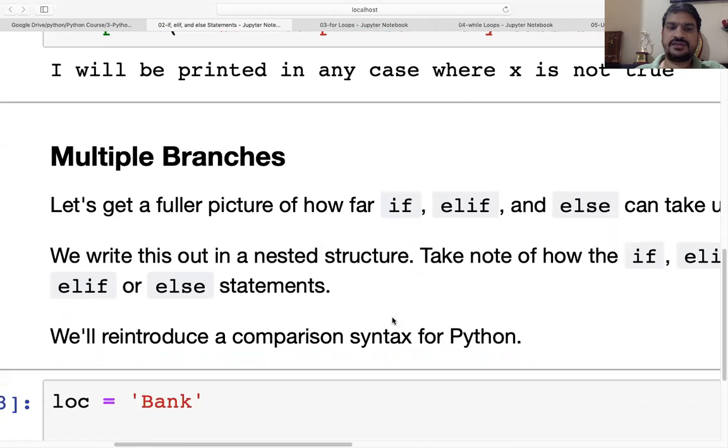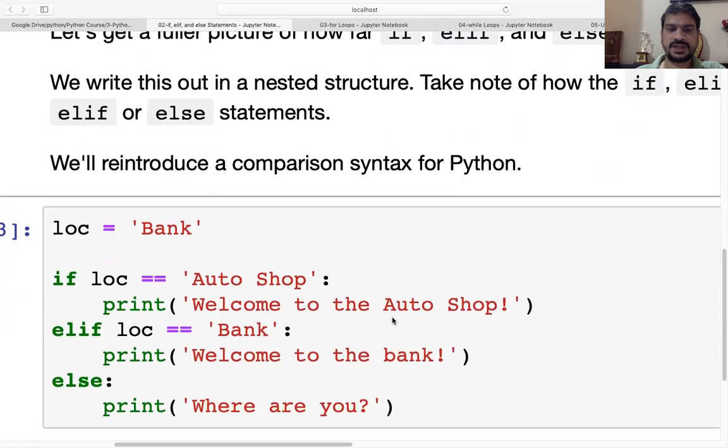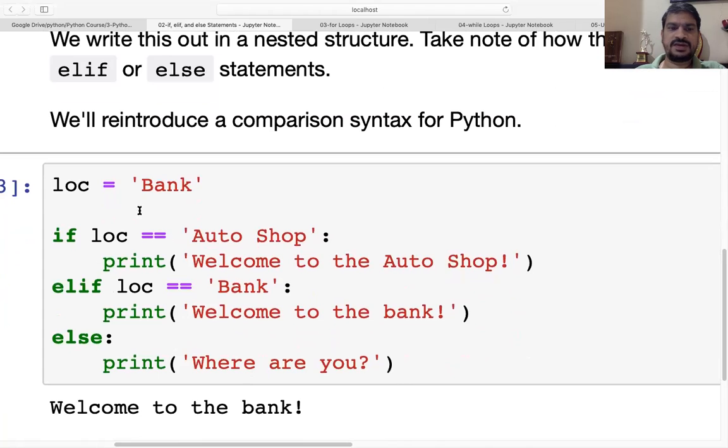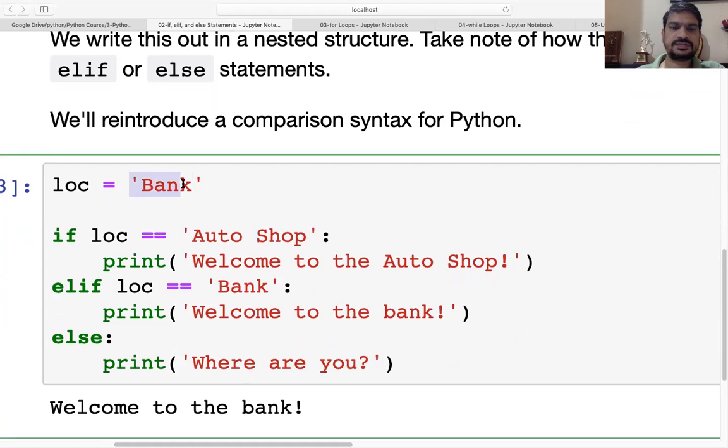Let's see if we have multiple branches using if, else if, and else, then how we can write that in Python. We have a statement, bank, which I have put in the variable LOC. The first condition is LOC equal to auto shop. It is not equal, because it is equal to bank, so this is not going to print.